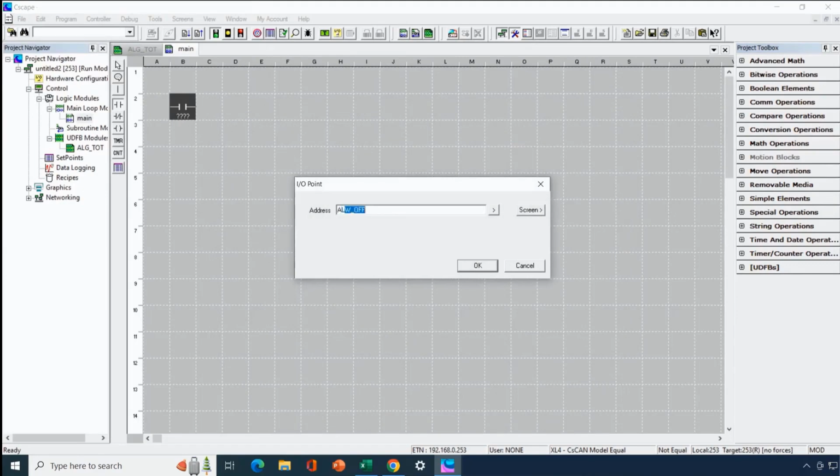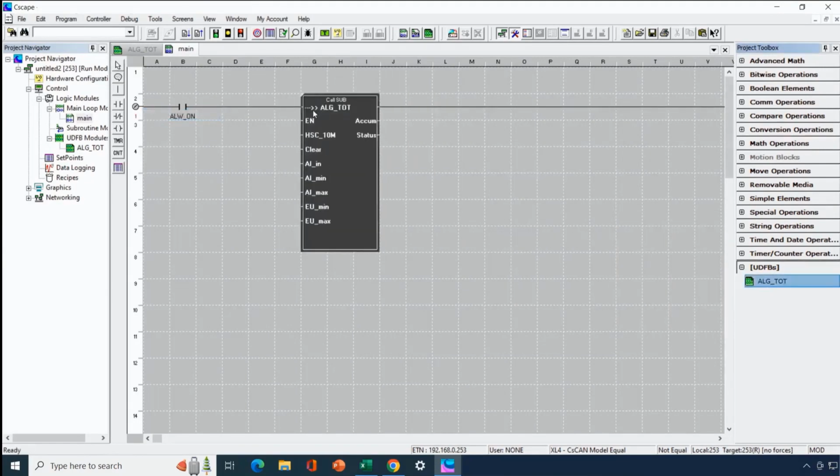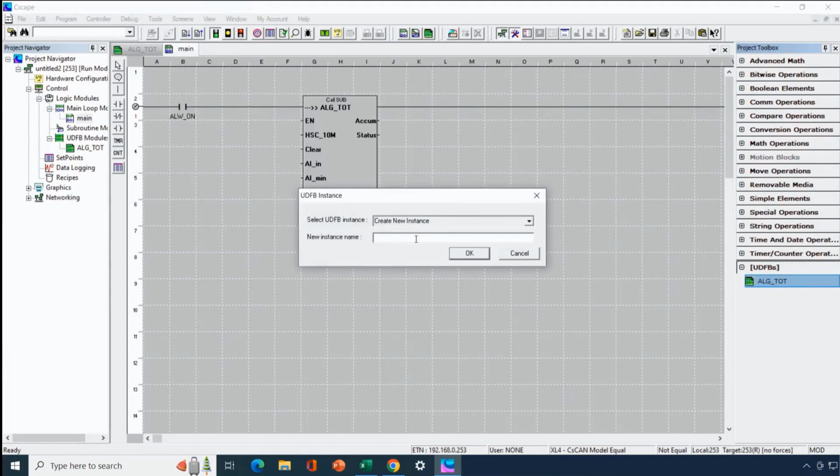So we'll do an always-on contact here, create a new rung, and drop in this UDFB. When we drop in a UDFB, we must give it an instance name. So what we're doing here is we're measuring the volume or the number of gallons of water in our flow application. So we'll name this instance gallons of H2O.